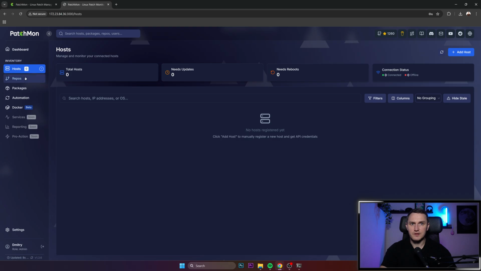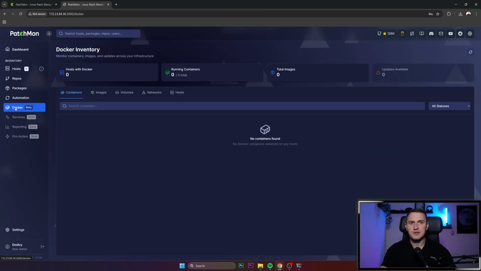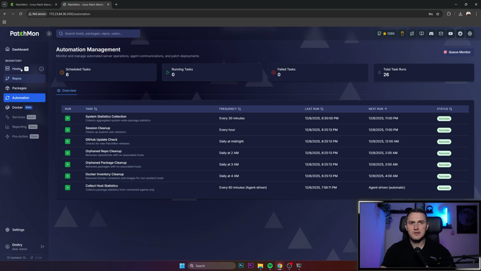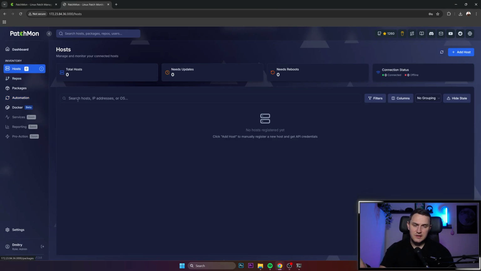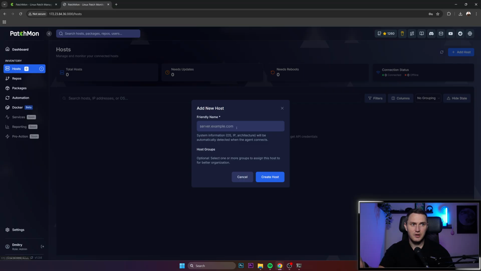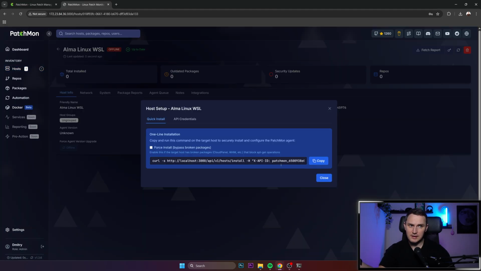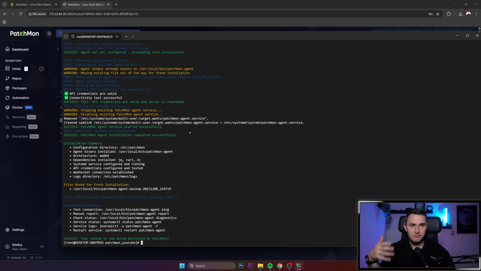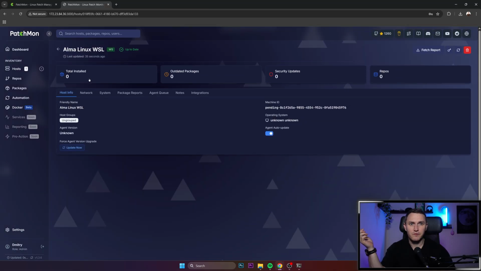So hosts, we have zero, repos, nothing, packages, automation. Automation, we have this, but basically that's it. Whenever you decide that it is time to add some new hosts, you just go to the hosts, and this is the beautiful, simple part. You click on add host, you call it Alma Linux WSL, create a host group, and you get just one single copy-paste command. Paste it to your Linux CLI. Automagically, your system is now being monitored by PatchMon. That's literally everything you had to do. You don't need to adjust any configuration files or whatever.